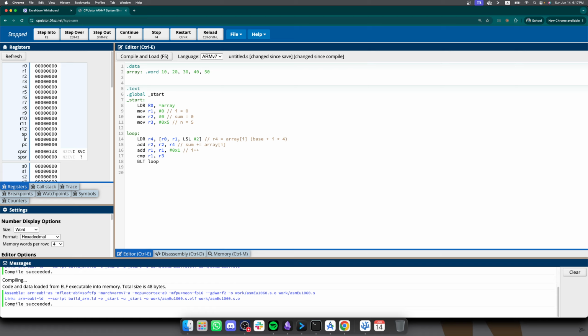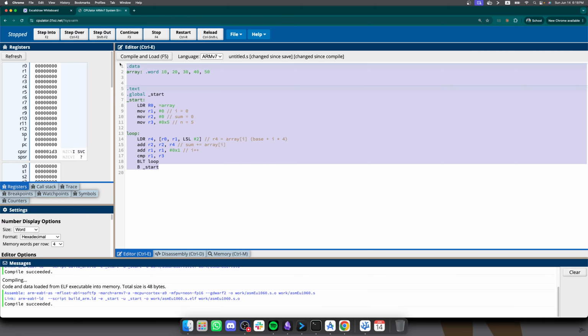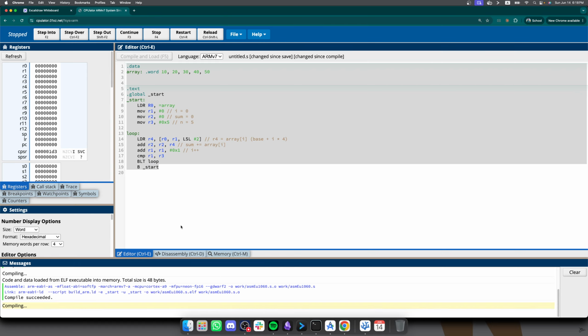Otherwise, if everything is working fine, we can just go back and branch to the start. Just start back the program from the beginning. So this is basically what this loop is going to be having. So we can actually now just execute this and see what it's going to be having. So I'm going to be just doing a compile and load.